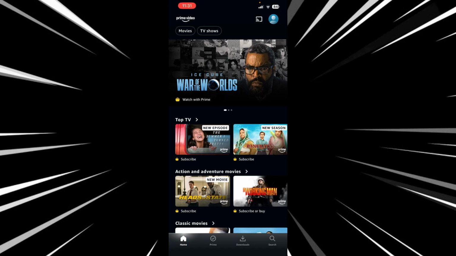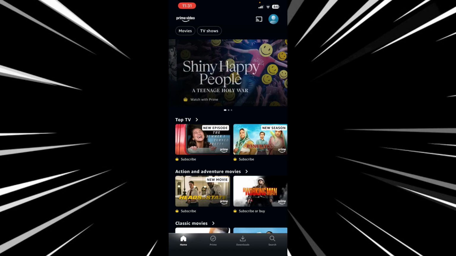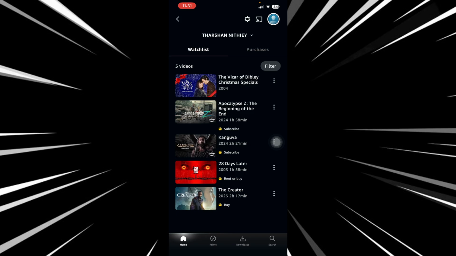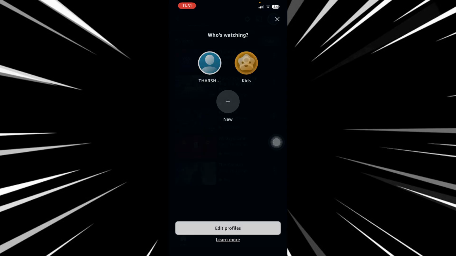profile to your account, you can click on your profile, which is on your top right here. Click on your profile icon and then click on your name. When you click on your name, you'll get to this screen here. So here you can add various sub profiles.